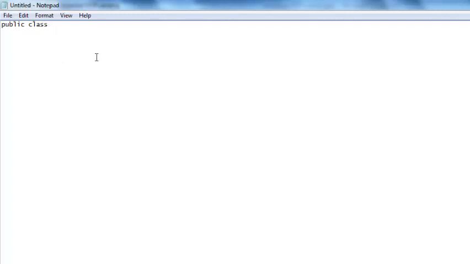And then write the class name. It's called Player. Notice that the first letter of the class name must be in uppercase. This is the rule defined by Java. Let me repeat. The first letter of the class name must be in uppercase. This is required.